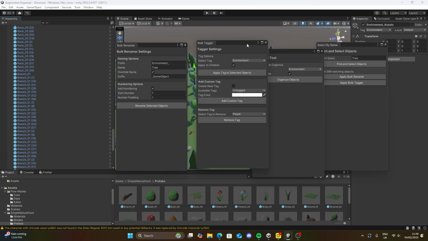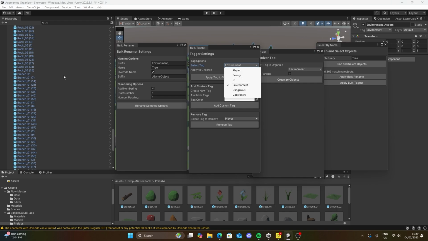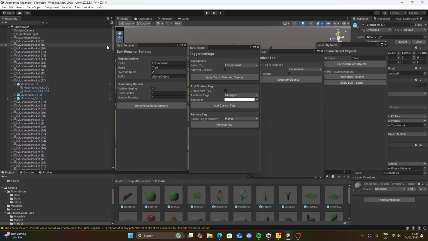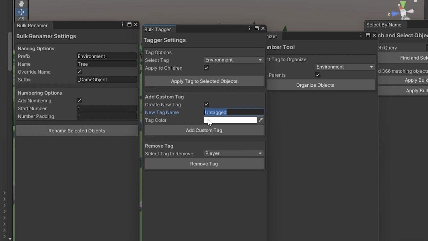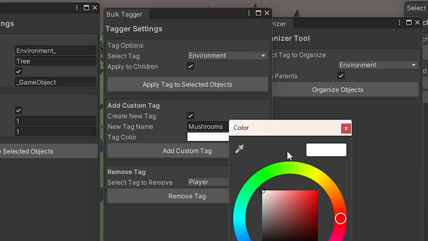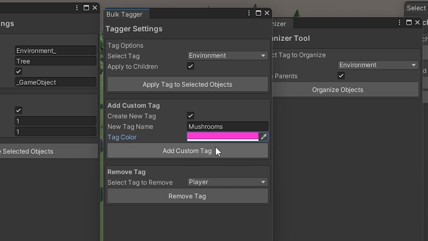What we can do is, say instead of just having all of these in environment, you want it specific. So for example, you want one for mushrooms, one for trees, one for rocks, and one for other things. You can actually go to here, create a new tag, and then let's do one for mushrooms. Now, this tag color is what will show up on the hierarchy. So if we get, say, a pinky color, because that kind of makes sense for mushrooms, let's click add custom tag. Now mushrooms are in here.